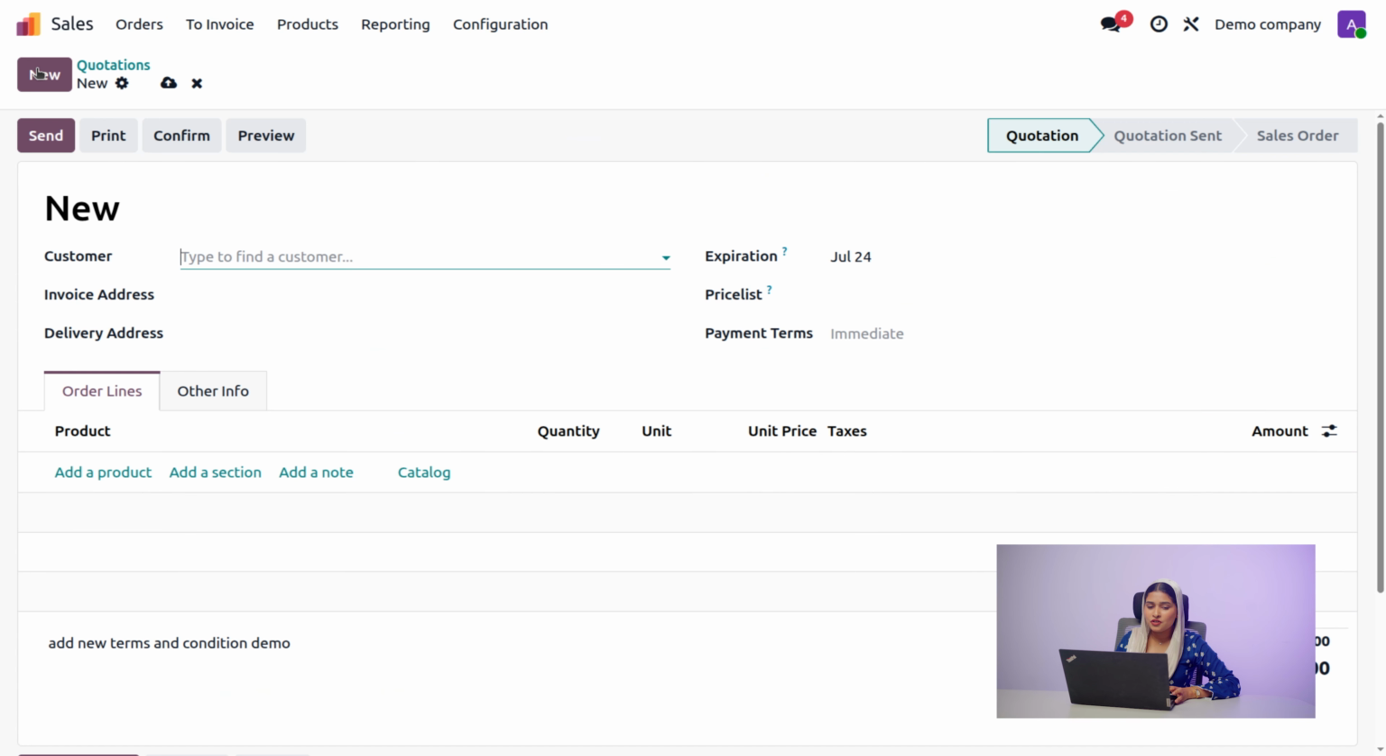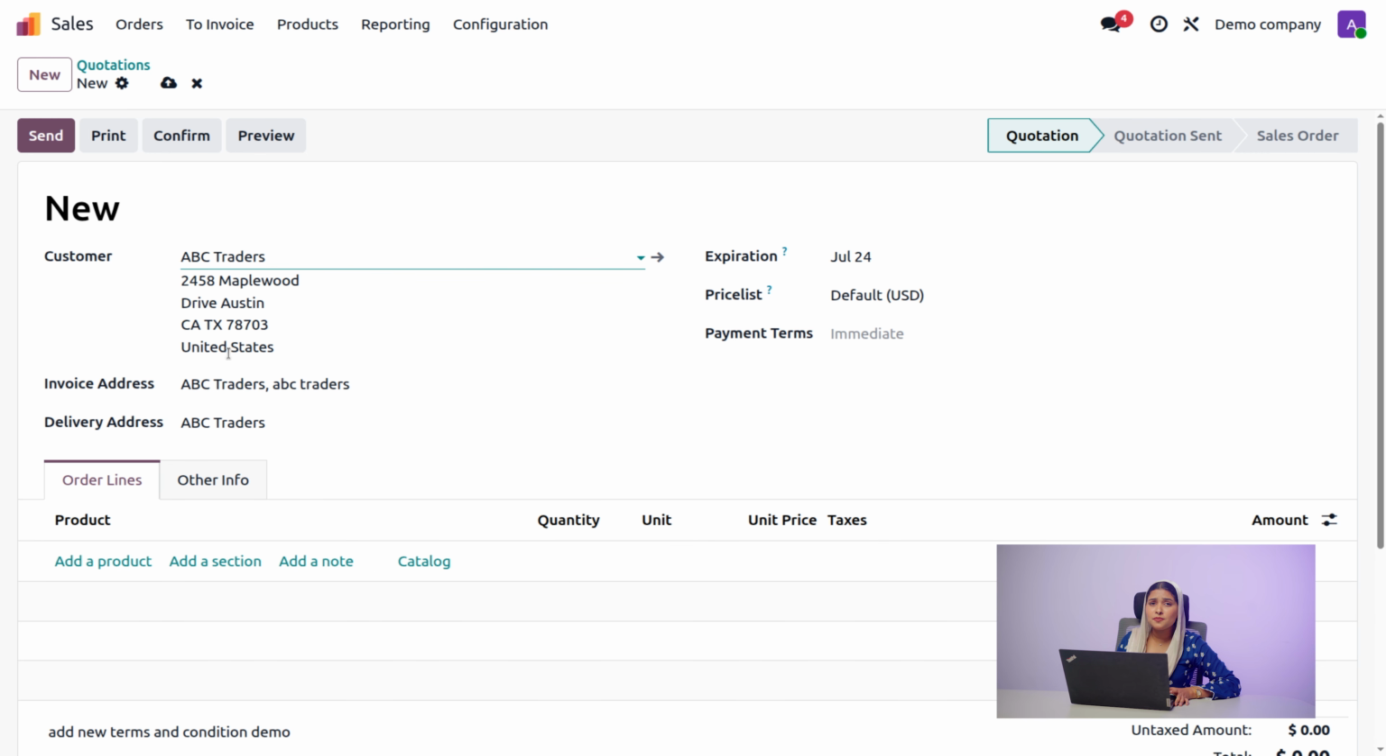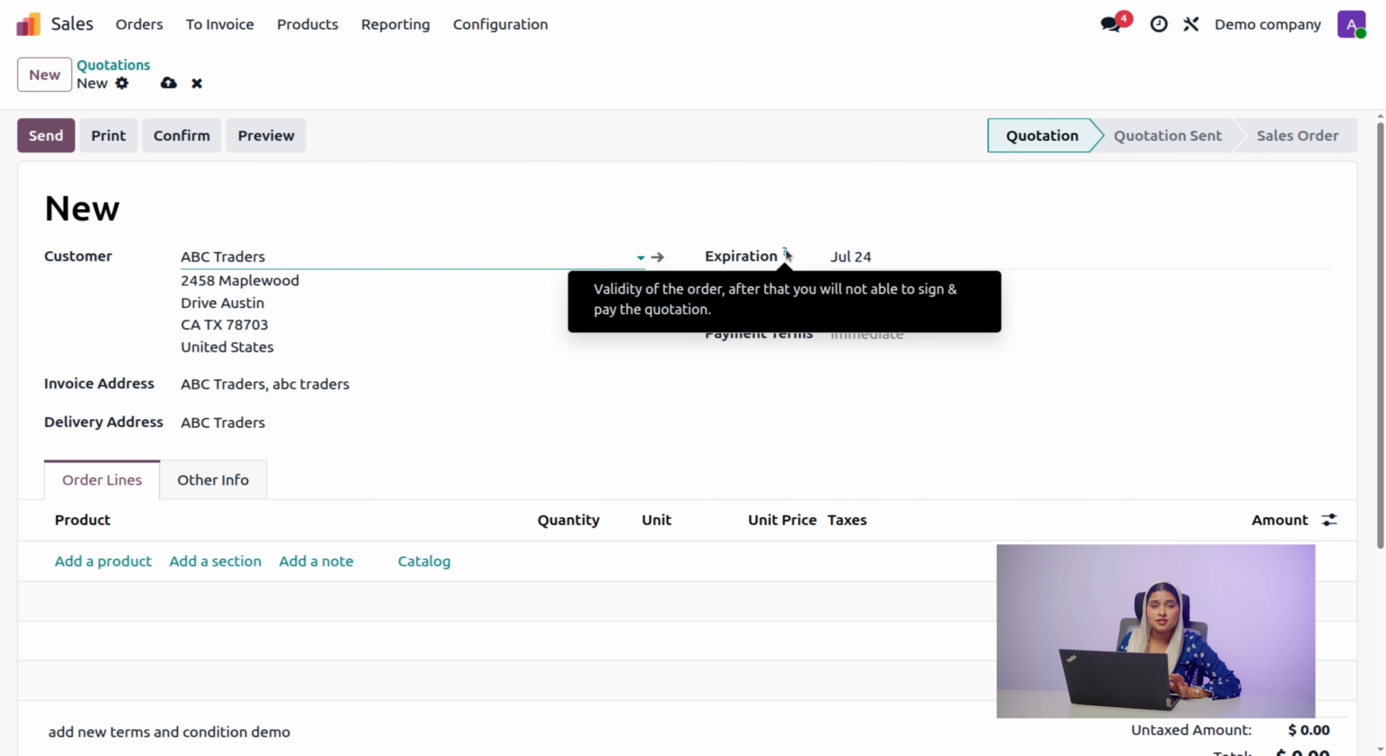Clicking on the new button to create a new quotation, you need to fill this form. So let me specify the customer first. I'm going to provide it as ABC Traders. Once you provide the correct address, you can see Odoo is by default providing you the invoice address and the delivery address. Now you can see this is the expiration date, like the validity of a particular order.